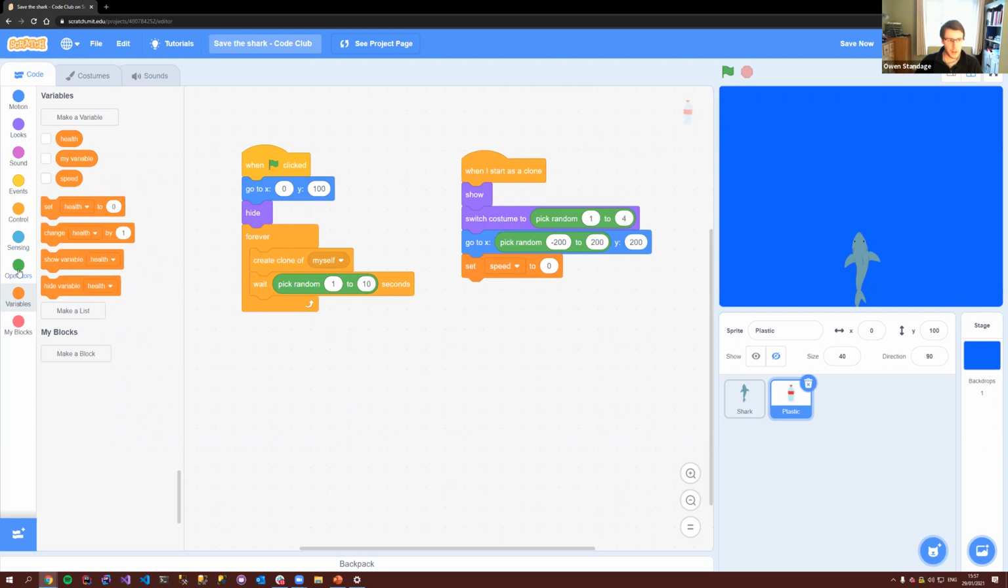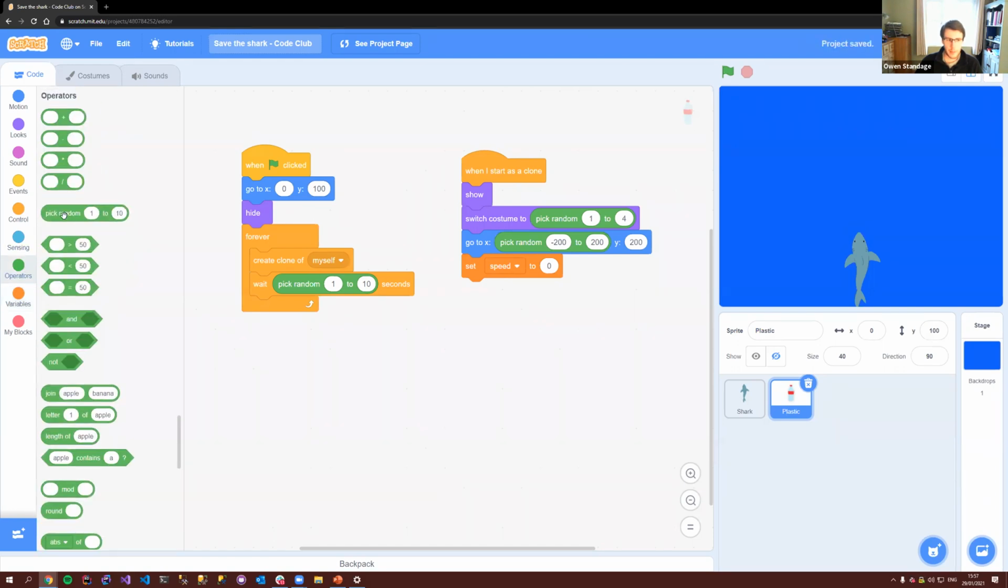So if you go to operators and pick random, the same as what we did before, just drag it into there. So this bit's slightly confusing because we want them to move down the screen. That's a minus value. So what we want to do is say we want a random number between -1 and -10. So that means it's going to come down the screen at a speed between -1 and -10.